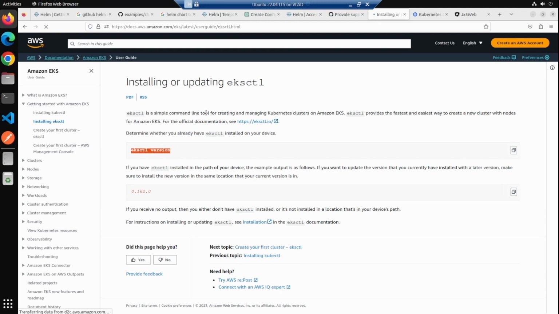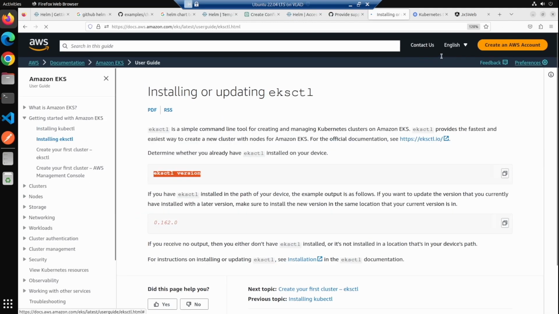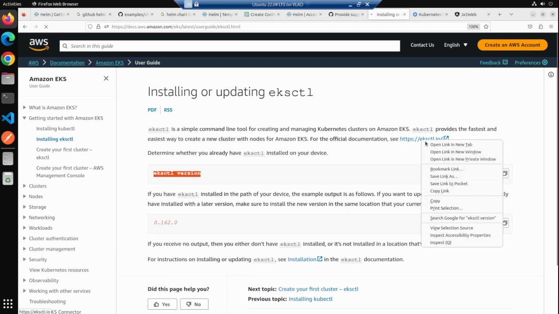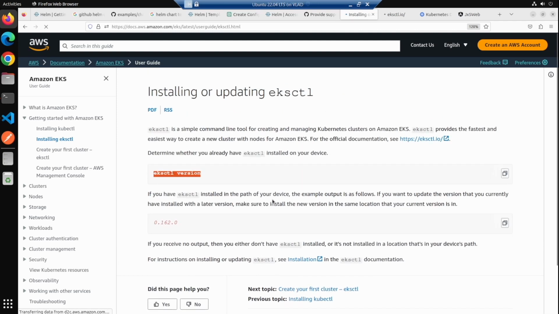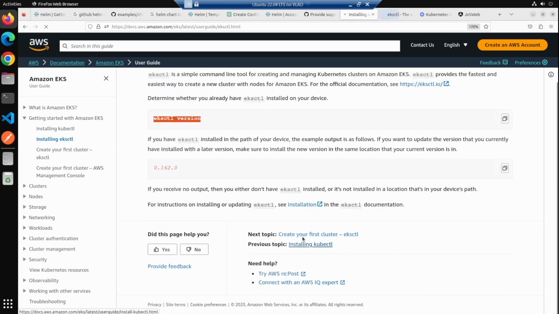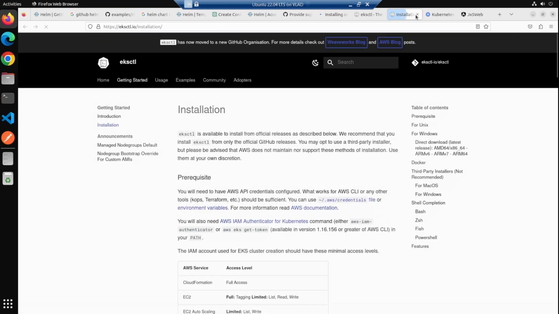eksctl is a simple command line tool for creating and managing Kubernetes clusters on Amazon EKS. eksctl provides the fastest and easiest way to create a new cluster with nodes from Amazon EKS. For instructions on installing or updating eksctl, see installation.